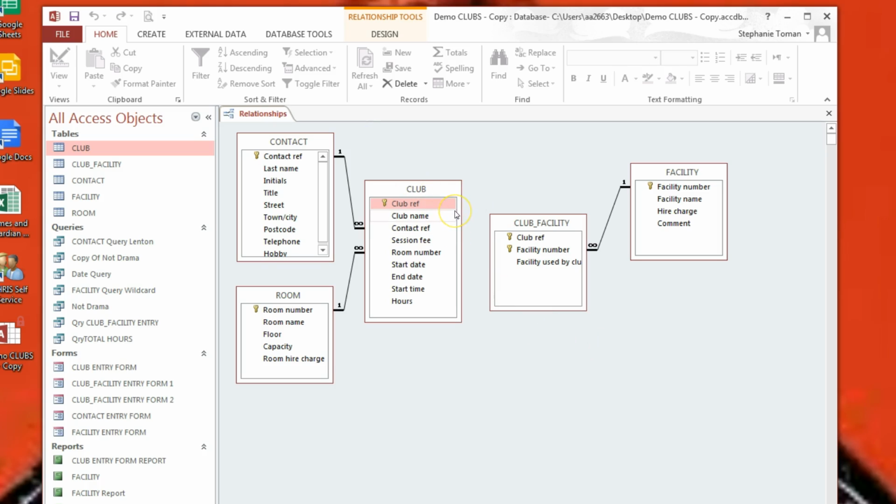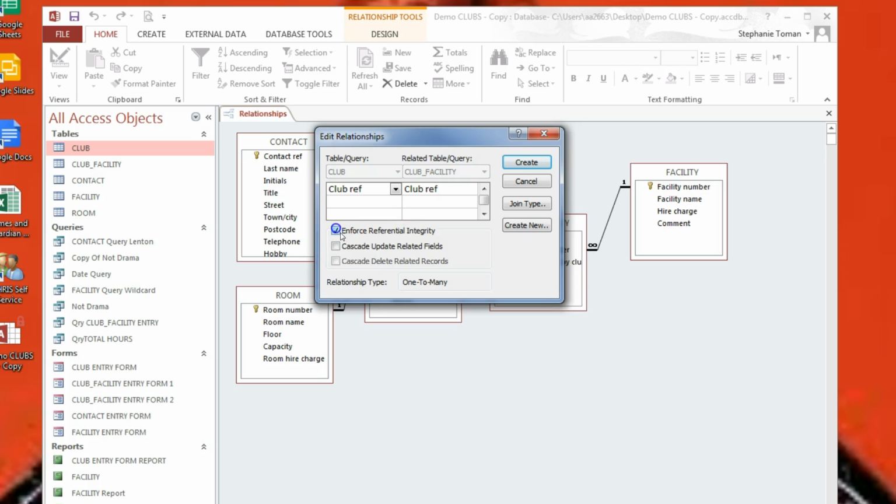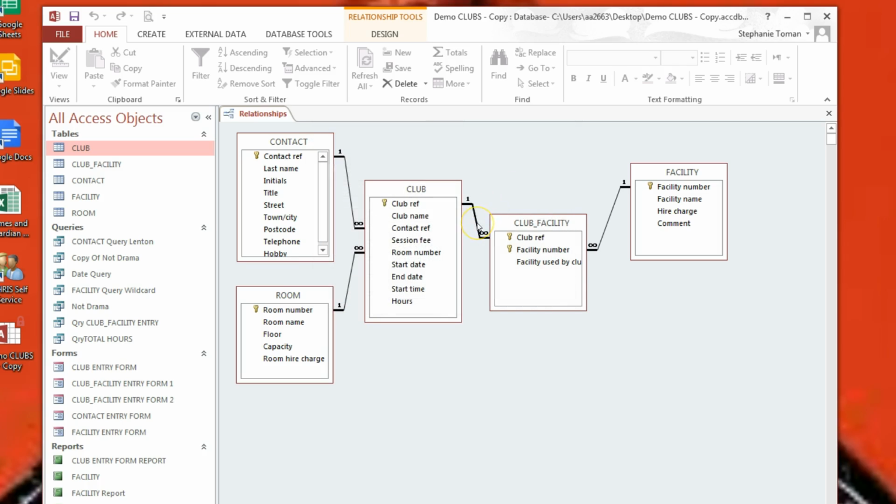And then I'm going to go back to the relationship. Do you remember how we recreated the relationship between the club table club ref primary key and the club ref foreign key in the club facility table, and drop it there, click on enforce referential integrity and create, and there's the relationship.